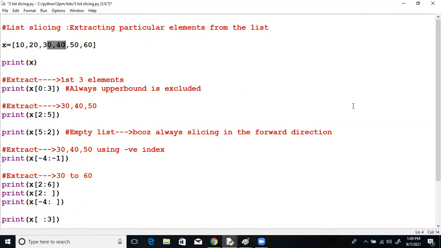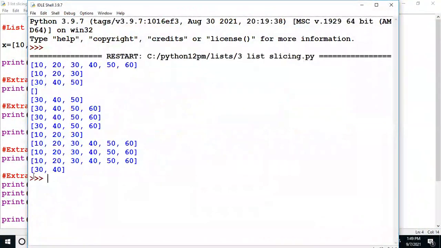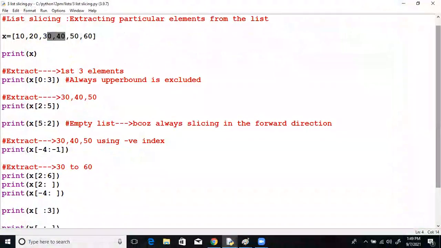Understood everyone? See the output once. 30, 40, right? The resultant is also a list. When you slice a list, the result you get is also a list.